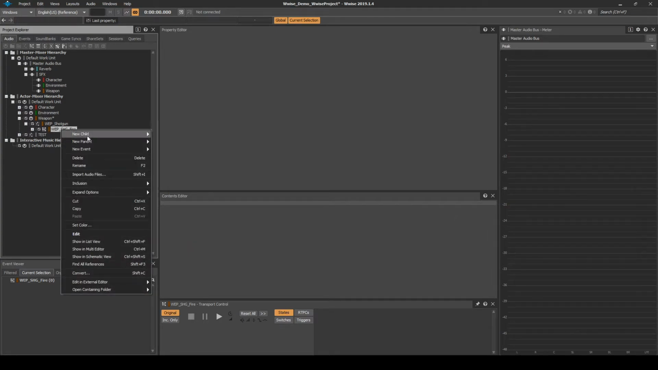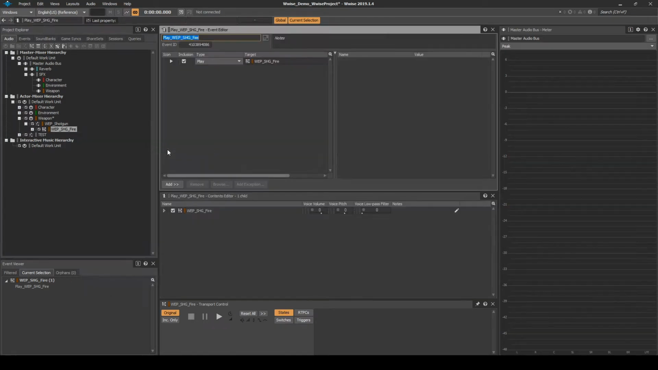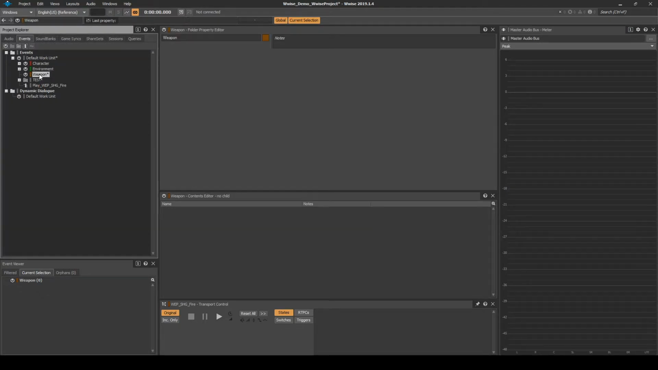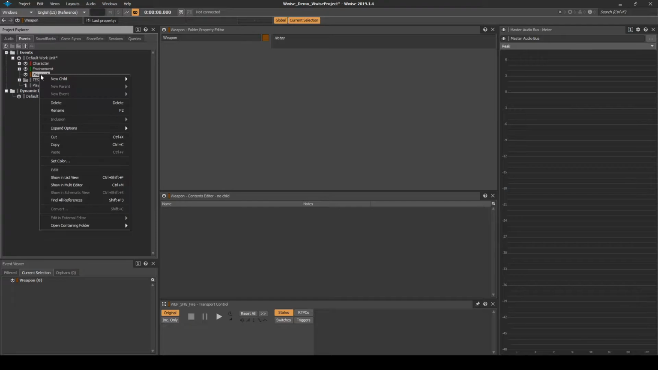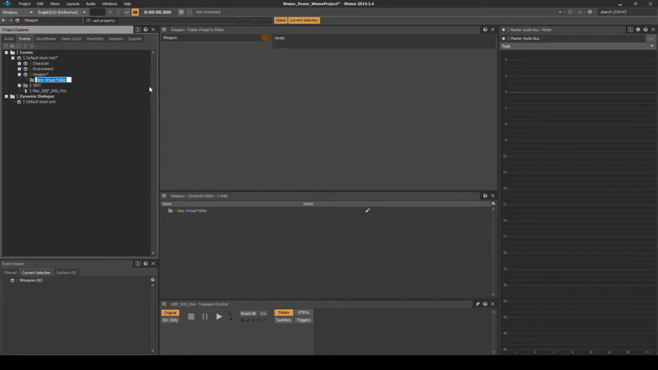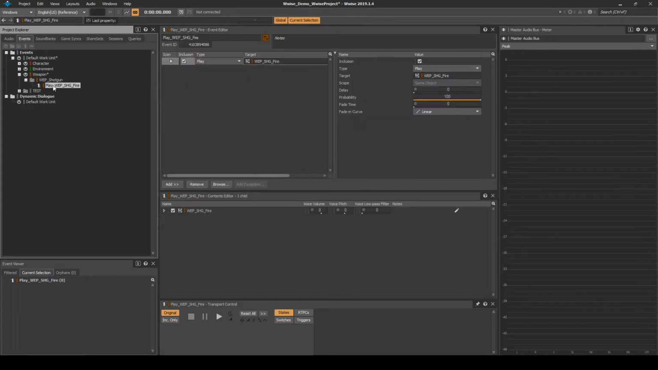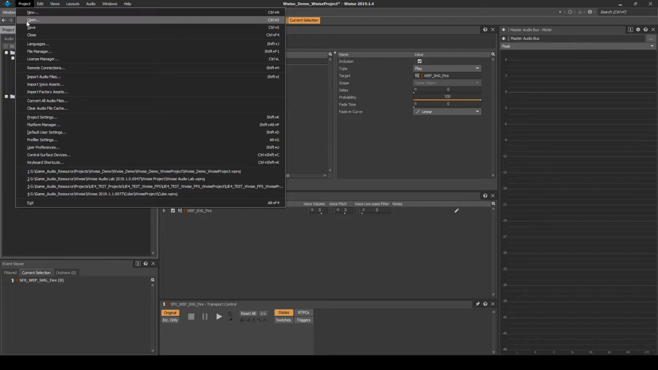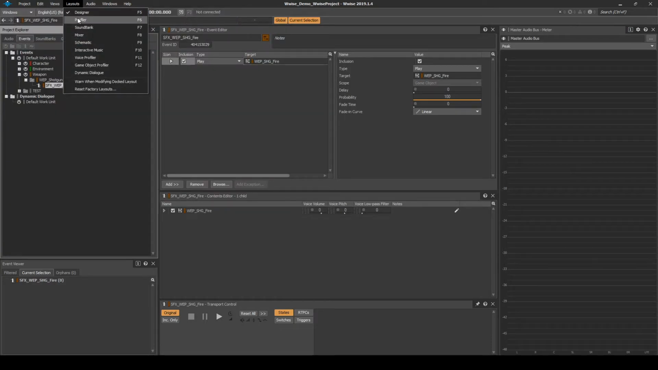Right-click the random container, then select new event, then play. Navigate to the Events tab, Default Work Unit, Weapon Work Unit. Right click, then select New Child, Virtual Folder. Name it WEP_shotgun. Drag the new shotgun event into the new virtual folder. Change the event name to SFX_WEP_SHG_fire. Save the Wwise project updates and generate the sound banks.